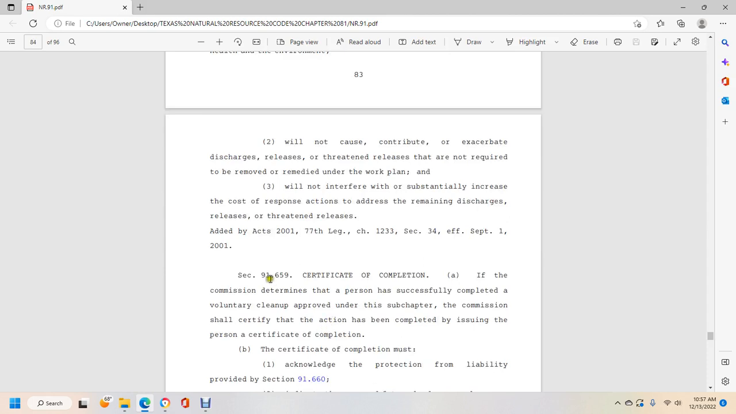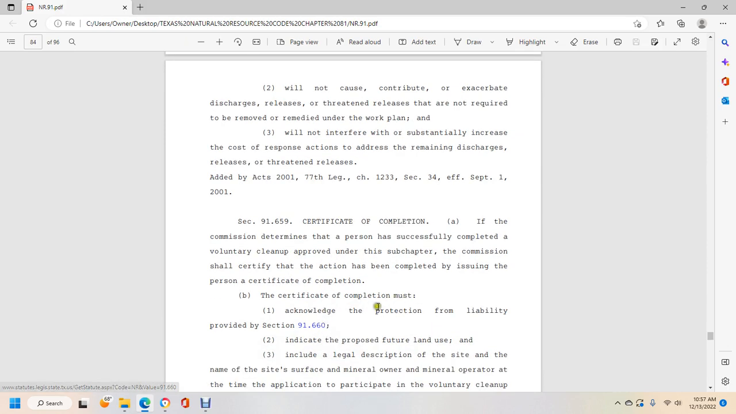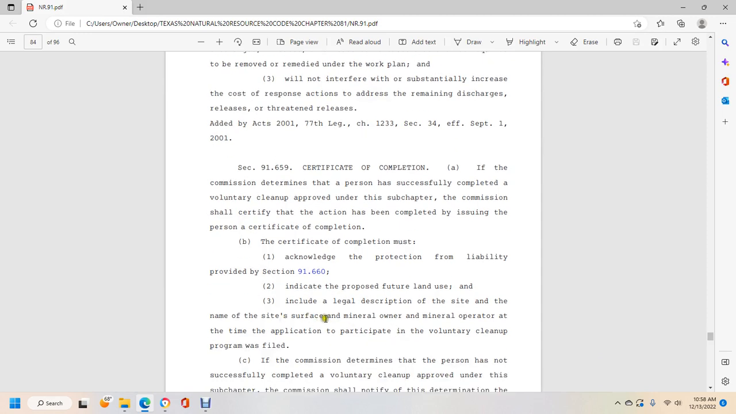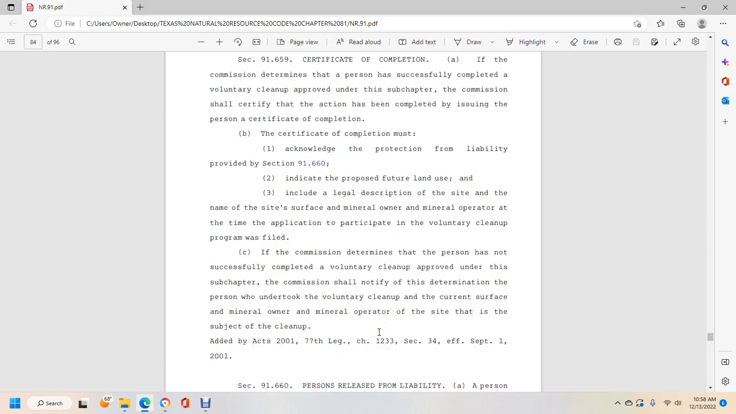91.659, Certificate of Completion. If the commission determines the person successfully completed a voluntary cleanup agreement or voluntary cleanup approved under the subchapter, the commission shall certify the action completed by issuing the person a certificate of completion, a release from liability. 91.660 indicates the proposed future land use, includes the legal description of the site with the name of the site, the surface owner, surface mineral owner, and mineral operator at the time the application to participate in the voluntary cleanup program was filed.